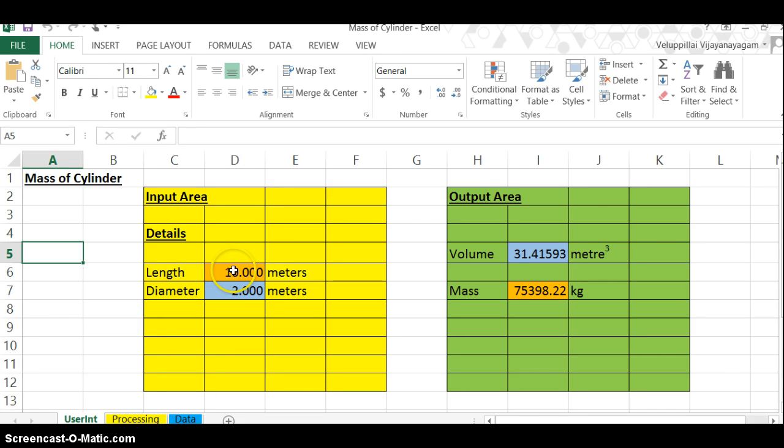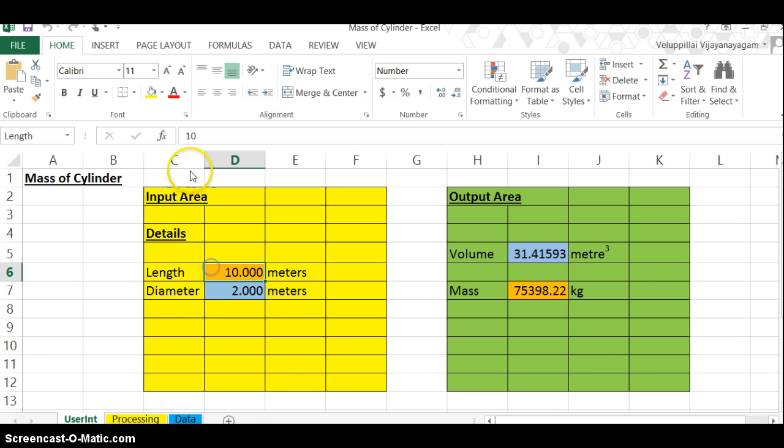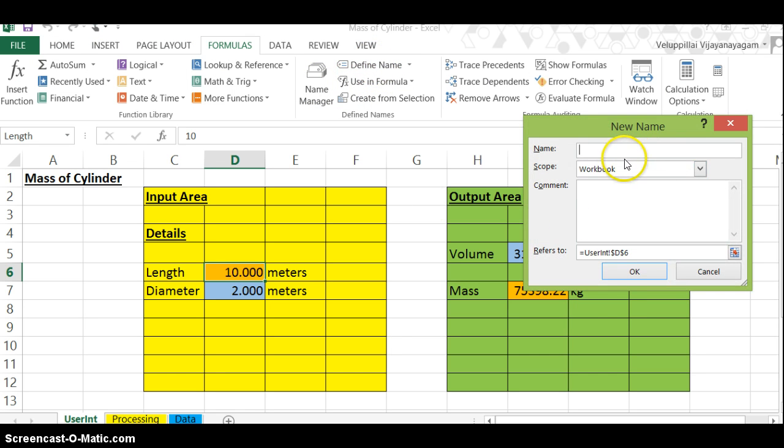Now if you recall, I asked you to name this cell as length, and how you did that was you clicked on that, right click, define name, or there's another method. You can go to the tabs up here, Formula, and there's a Define Name, and you get the same dialog box. You type in the name there, and if you recall, it refers to user int D6.